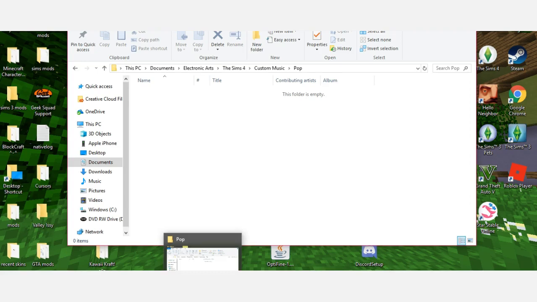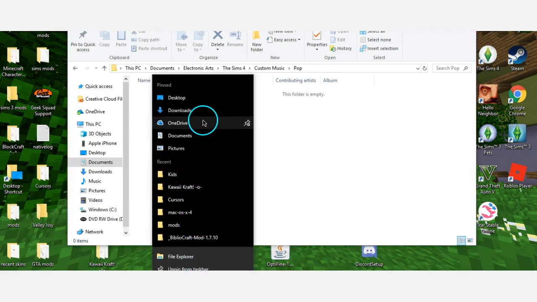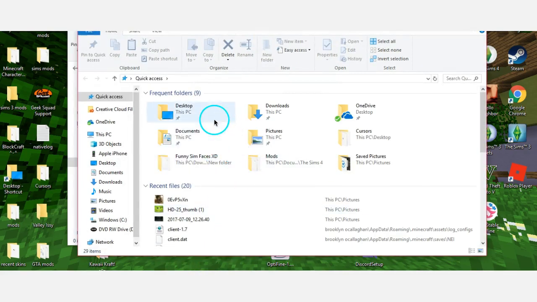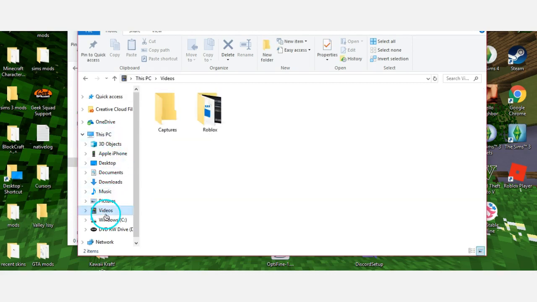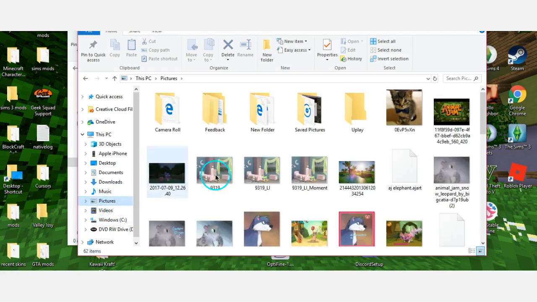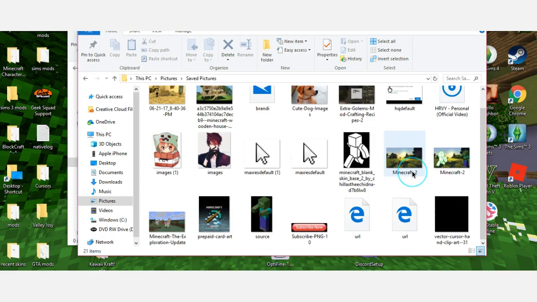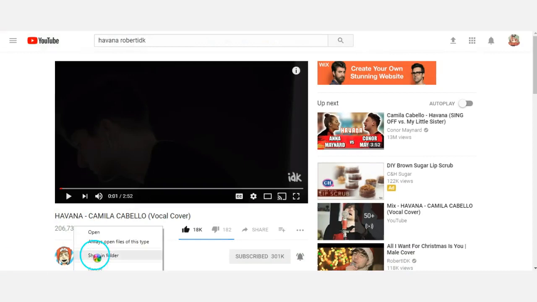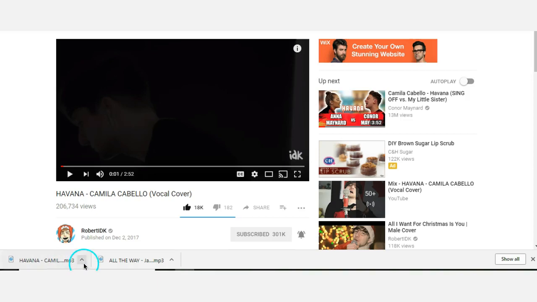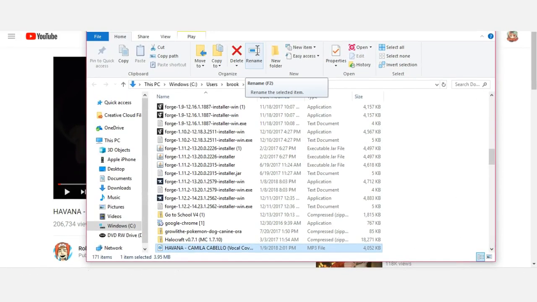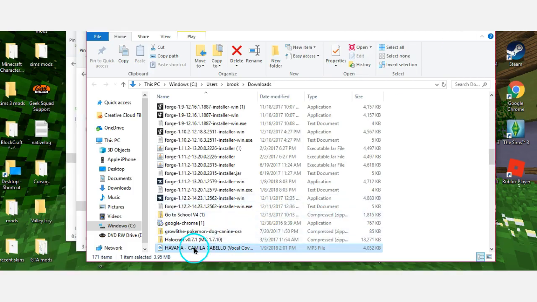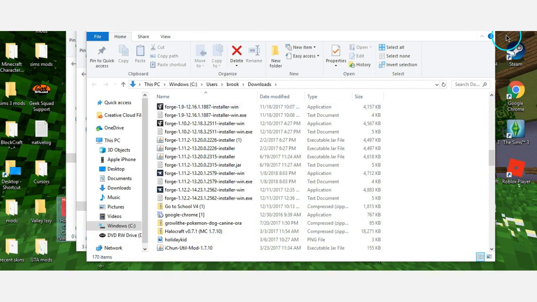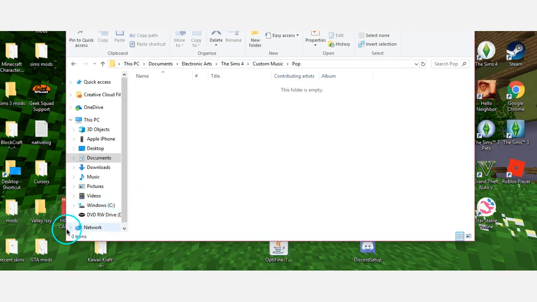Then what you want to do is open another window, you can open another one by doing that. I saved my Havana song in saved pictures. Don't ask why, I put a lot of songs in here, but I'm pretty sure I did Havana. So, you want to click this arrow right here and click show in folder. It'll show in your downloads folder, I believe. Then you want to drag it out right there and close all these windows out. Not this one, I'm going to use that. And you want to put your song into the folder.